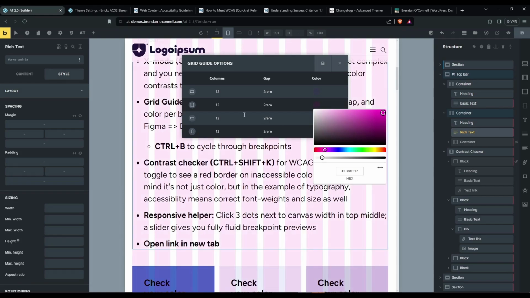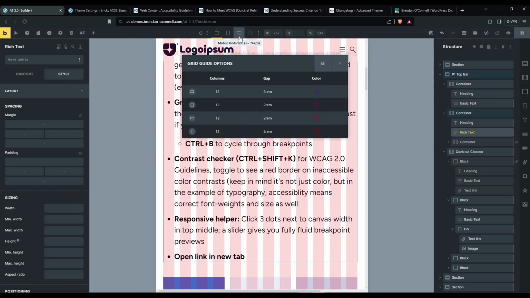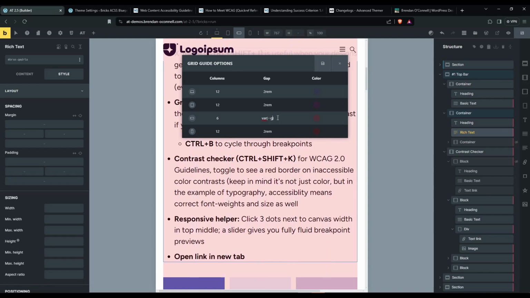Right. And come down to the mobile landscape. We could also change the number of columns, to make it like 6. And you can change this to any number you want, including variables. So I've got Automatic CSS, so I can use var grid gap. And I could put that in all of these. Why not?